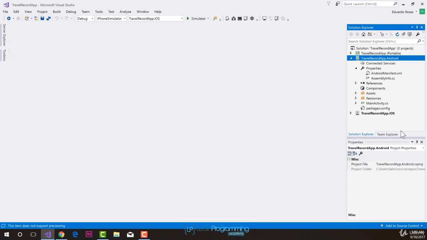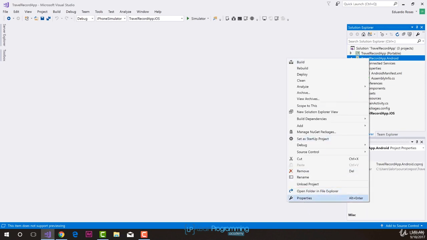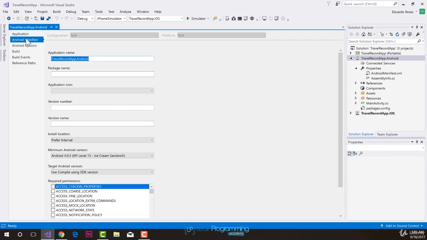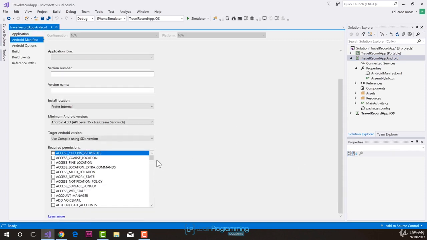And now we're going to have to add some permissions, similarly to what we did with the info.plist file on iOS. Now, to update these permissions on Visual Studio for Mac, you have to go to your Android project, right-click on it, select Options, go to Build, and select Android Application. In the case of Windows, you also right-click on the Android project, but in this case select Properties, and select Android Manifest. In here you will see a list of required permissions. Probably none of them is checked, but we do have to check some of them.